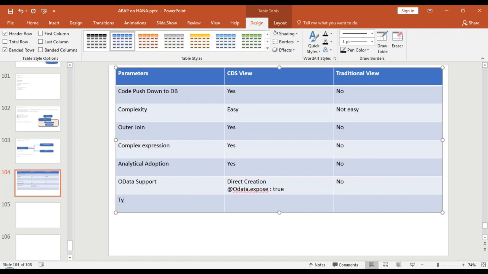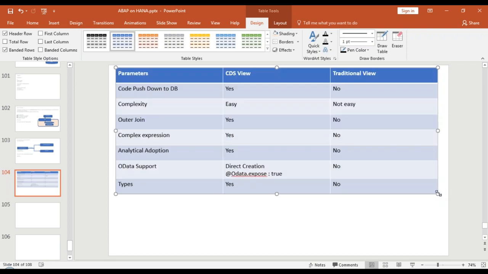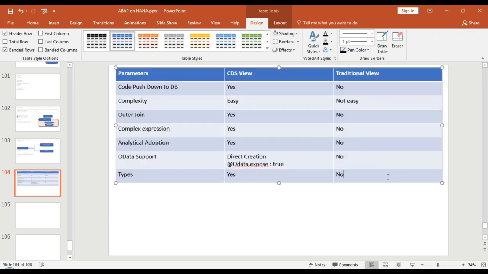Then comes the types definition. If you want to create a table type in the database, you can create it using CDS, but a traditional view always creates a view only. It doesn't allow you to create complex types. That's not possible with your traditional database views.